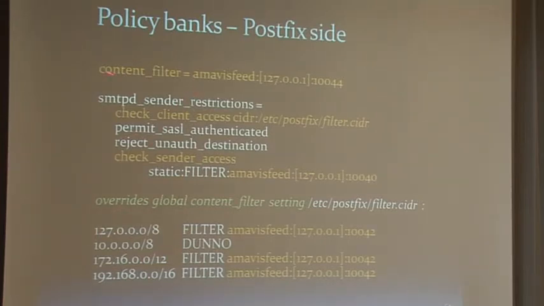Apart from changing content filter either globally or as an option in the master configuration file, you can also use the filter in restrictions files, which is the same thing. Whatever is here overrides whatever was previously set in a content filter variable.